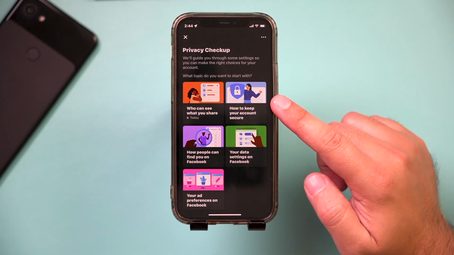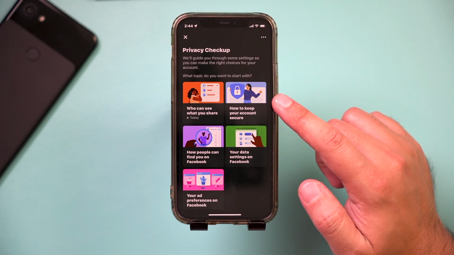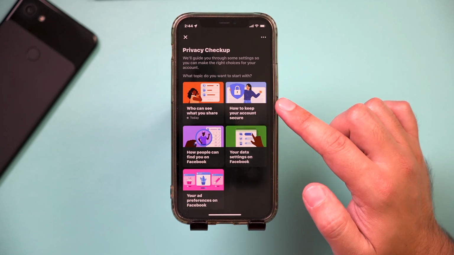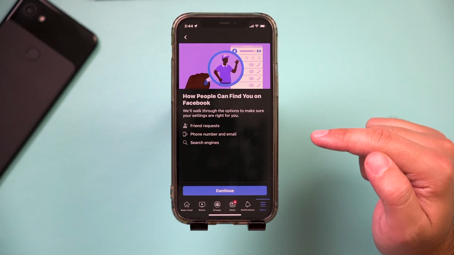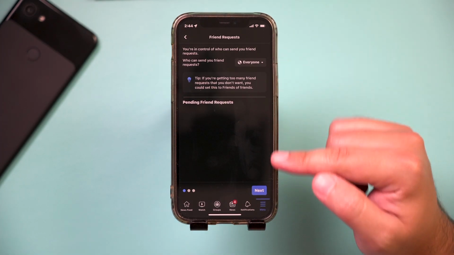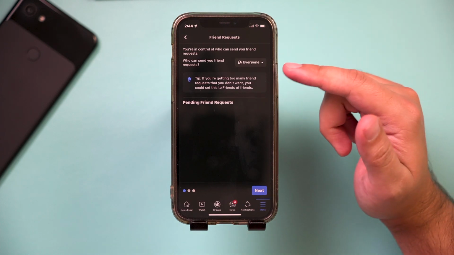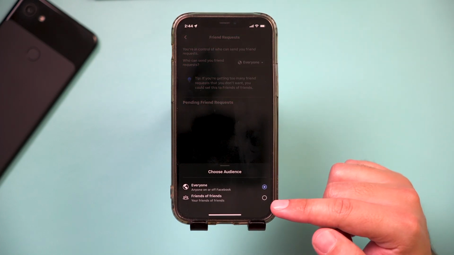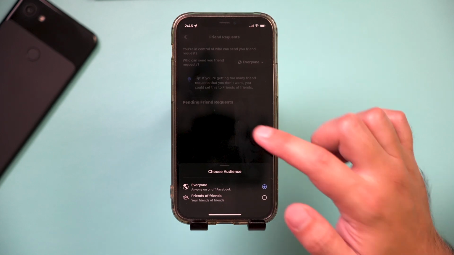Now, this is related to security, so not about privacy, but you do want to go through that if you want to make your account more secure. But how people can find you on Facebook, that's the one we're going to go through too. Let's press continue. Here, you're going to see pending friend requests, but you could also change who can send you a friend request. By default, it's set to everyone, and the most limiting option is friends of friends. So make sure you change that to friends of friends here.